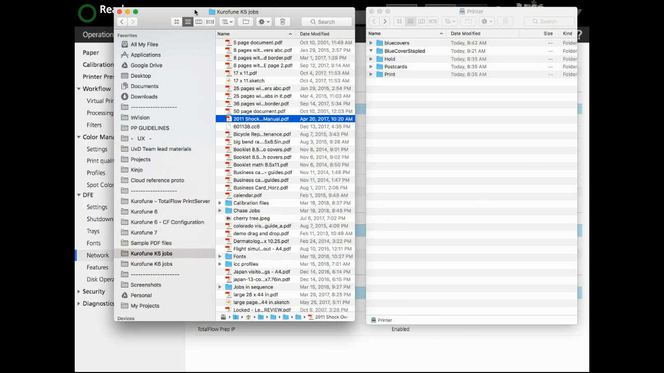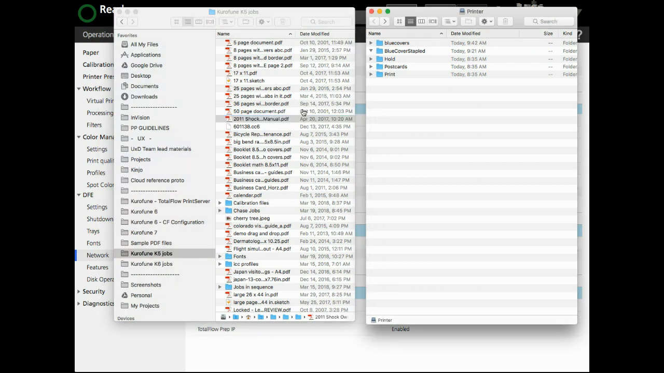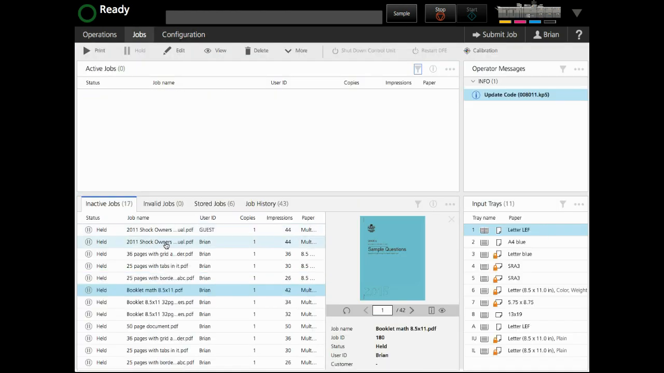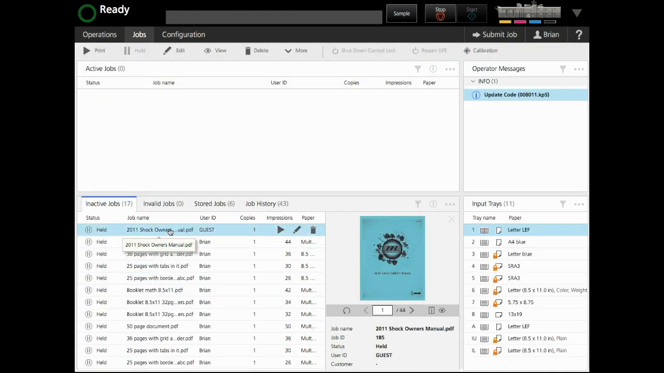Let's go back to my local file system. And you can see over here I have already connected to the IP address of this print server. The virtual printers that were created are displayed here. If I wanted to drag a job onto there, I could just drag this from here onto Blue Covers and drop it into that virtual printer. And that job will appear in this list. And there it is. You can tell it came in through the FTP site.